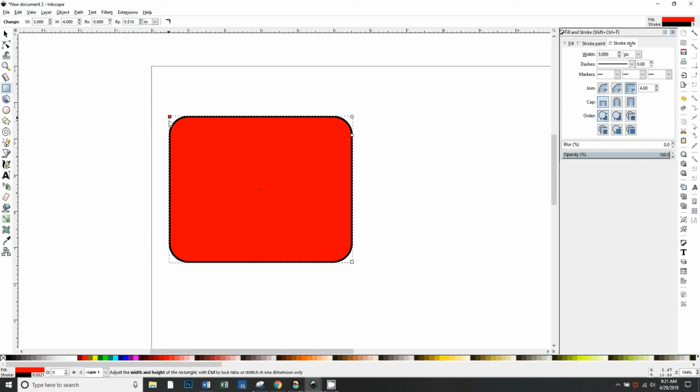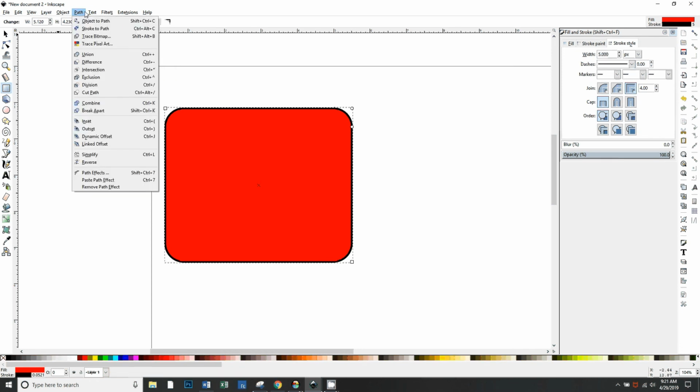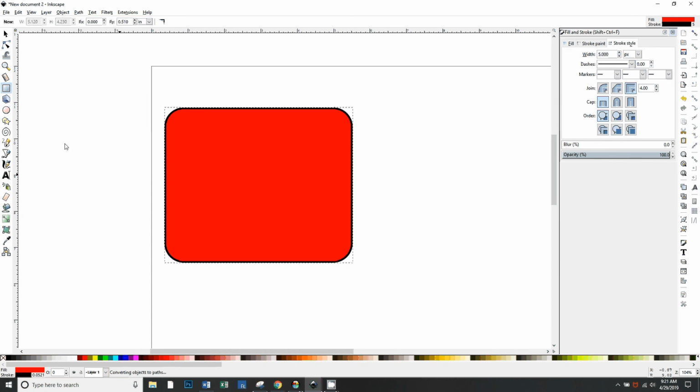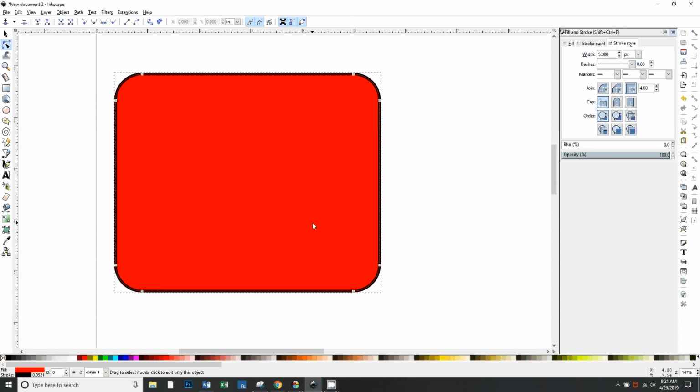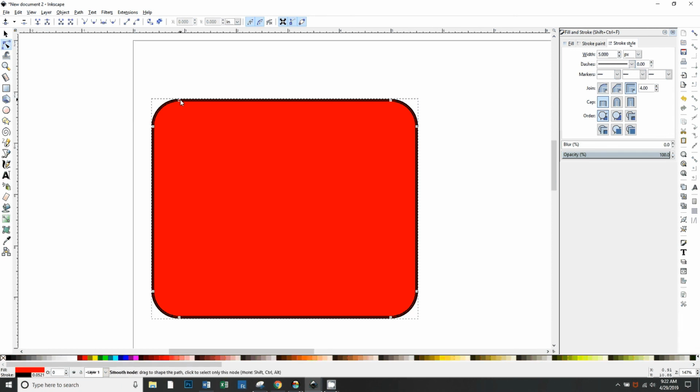So look here right now, what you see is it doesn't really have nodes, and I'll show you when I do change it to a path, it's going to have nodes. It's got these square rectangle specific tools. Now, if I go up to path, object to path, watch what the nodes do. All right. It's different now. Let me zoom in with the plus key. You can see now that we've got 2 nodes in each corner.